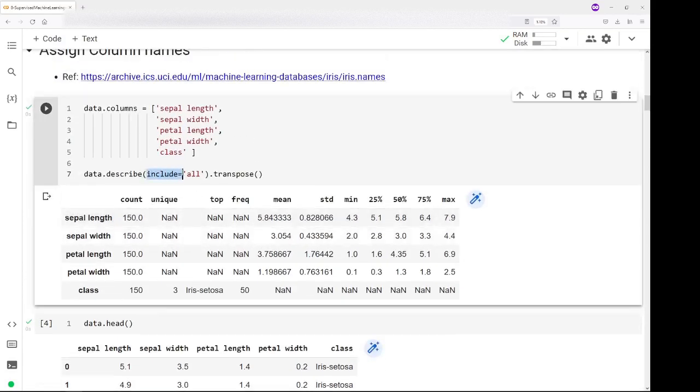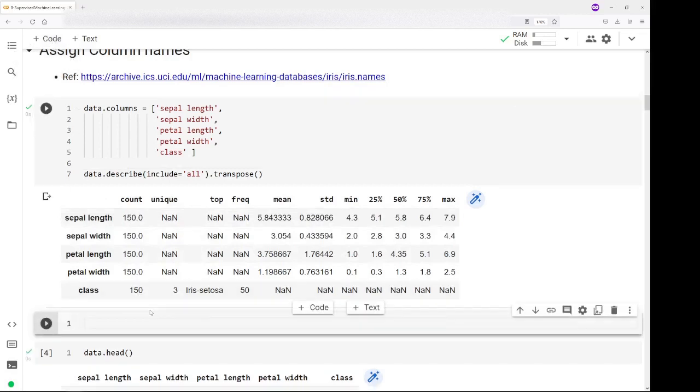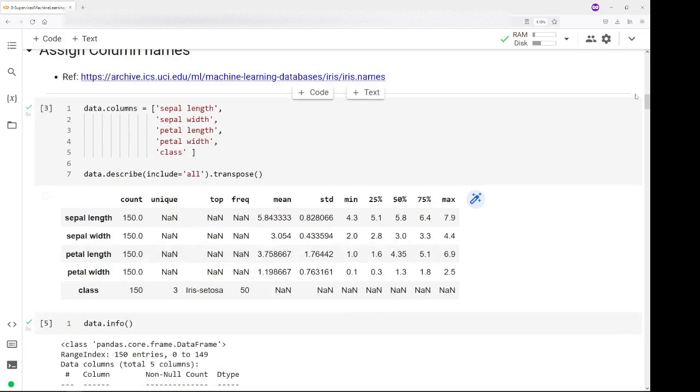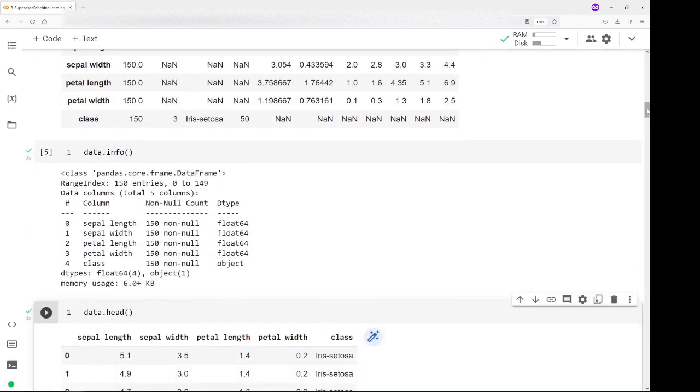I put the parameter include all. That indicates you will get the descriptive statistics for both numeric and non-numeric, or categorical, data fields. You will see the sepal length, sepal width, petal length, and petal width. They are numeric columns. You can also do one more thing before that: data.info. That's a function which gives you detailed information about the data types and how many columns and rows there are. Here we knew 5 columns are in this data set, and to know how many rows, it will say it has 150 entries.